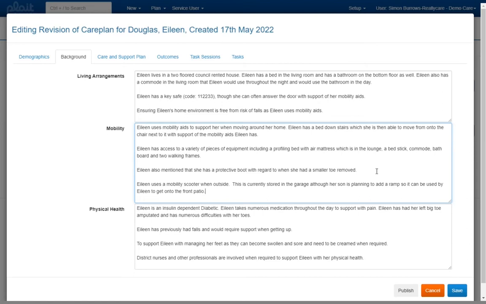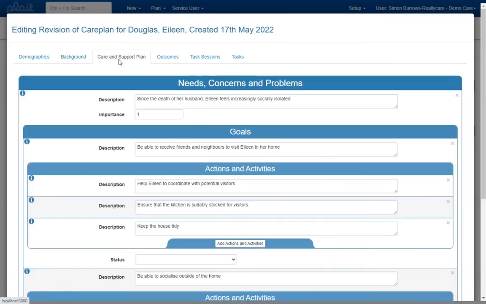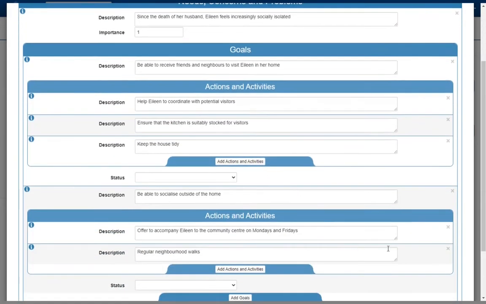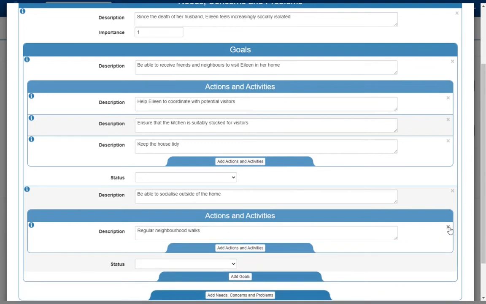As Eileen no longer feels able to make her twice-weekly community centre visits, I should remove the action and activity relating to this here. While I'm here, let's add a mention of Eileen's mobility scooter to the regular neighbourhood walks action.